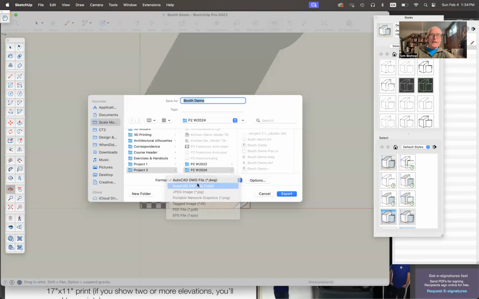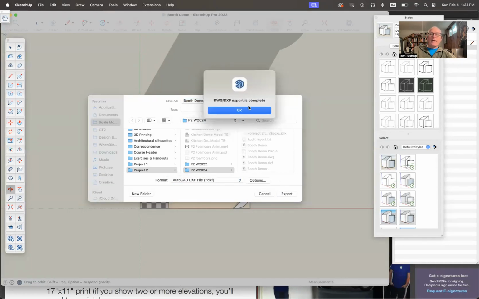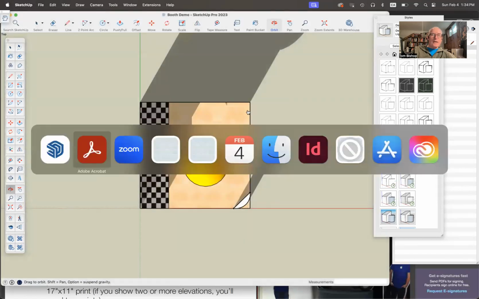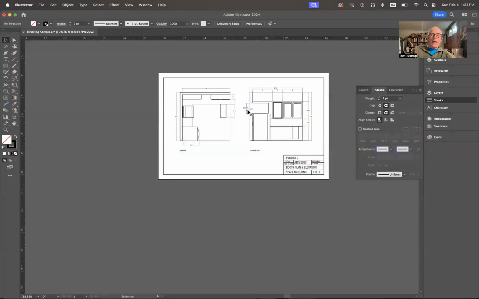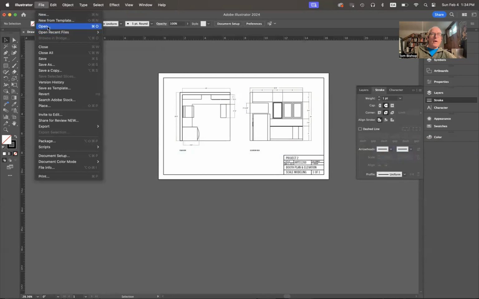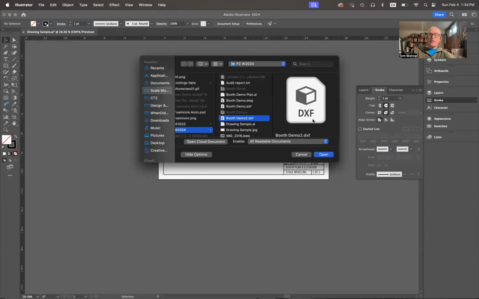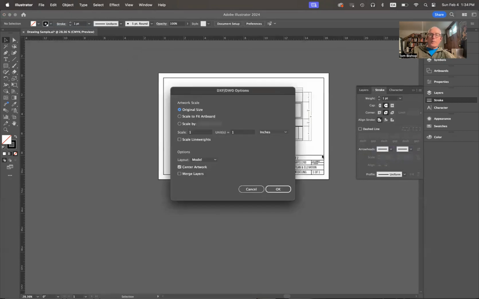So we're going to get a DXF file, booth demo 2, sure, why not? And then say export. And it says, I did it. Congratulations. So now what I do is go back to Illustrator. Here we are in Illustrator. And I've got a plan view here. You can see how I'm kind of fooling around with this stuff. I'm going to open this file. So File, Open, or Command O, Control O on a PC, and find booth demo2.dxf right there. So I hit the open button and I get this dialog box.